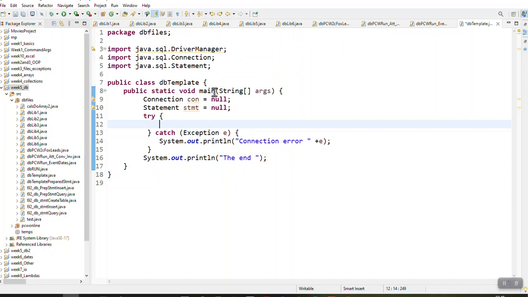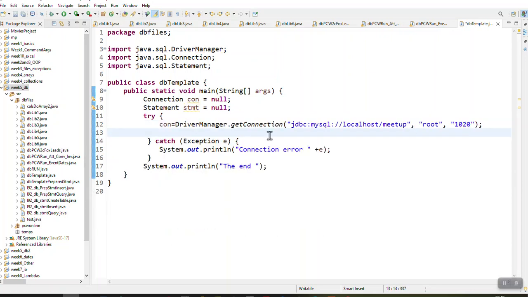And in my main method, here I've created a connection object. So in other words, from my Java SQL connection, I'm using a connection object con. Okay, and then I create an object for the statement class as well. So the first thing that we are going to do is to create a connection using a driver manager object.